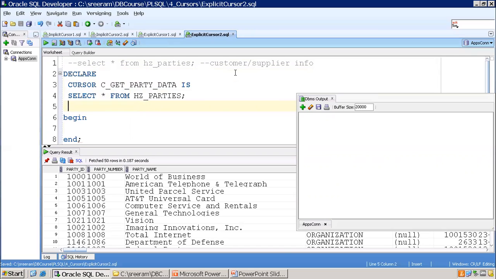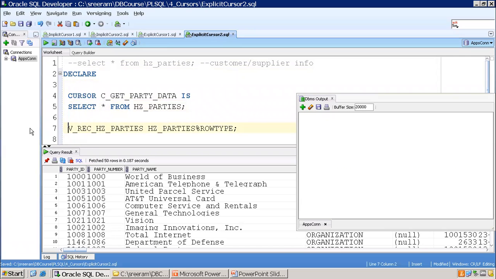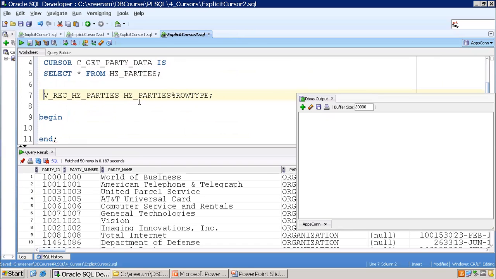Now I'll say v_rec_headset_parties percentile row type. What we have done here is declare a cursor, c_get_party_data, which will fetch all our party information. We have also declared a variable v_rec_headset_parties, which will hold a single record of the headset parties table. Okay. Now, again, it will fetch all the data.